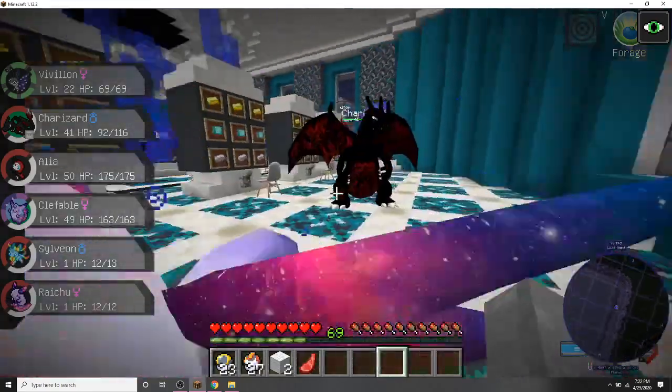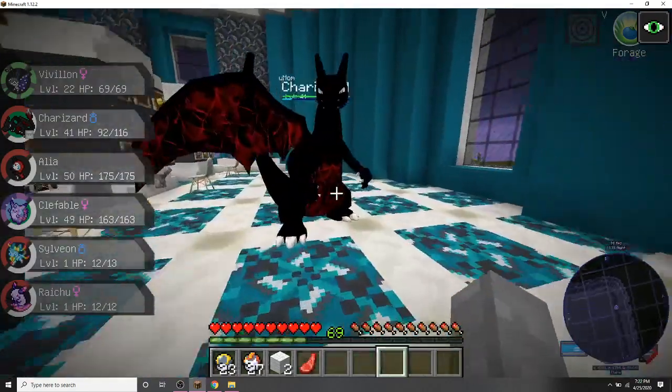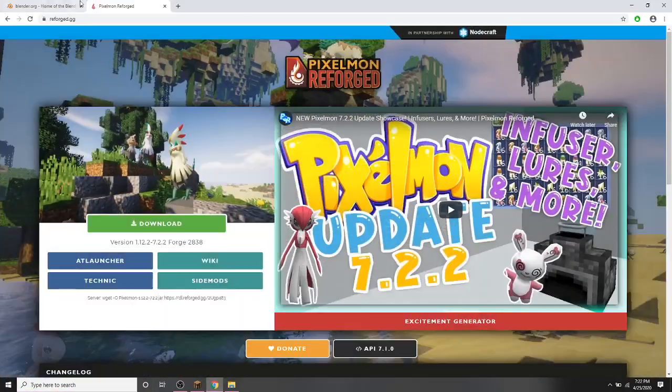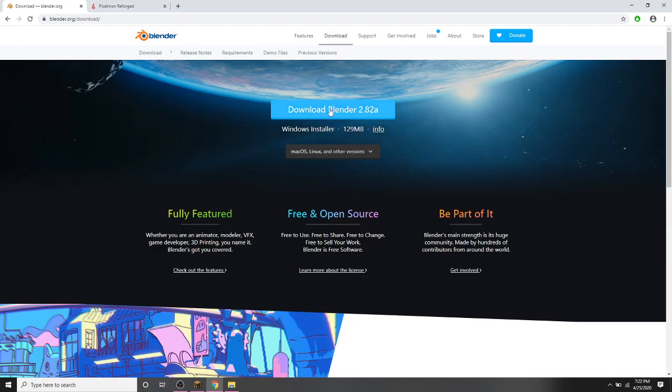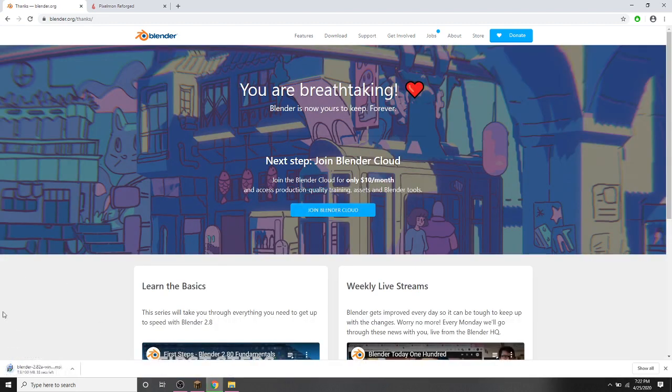Alright, so if you want to do custom textures on your Pokemon in the Pixelmon mod, like these, what you're going to want to do is open up your browser and go to blender.org. Now, as you can see on the screen, there's a download option here. Press it. Then download Blender 2.82. And you're going to want to press download.